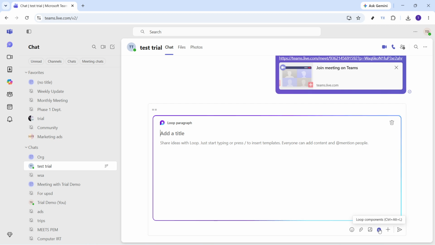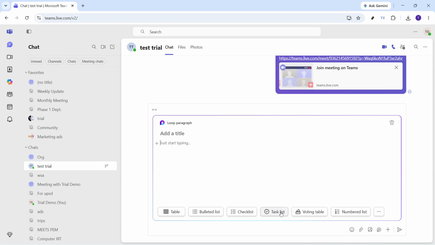This inserts a task list into your message draft so you can begin building the item you want to assign or track. It's a handy way to keep work organized without needing to switch to a separate app in the middle of a conversation. Next, enter the task details.